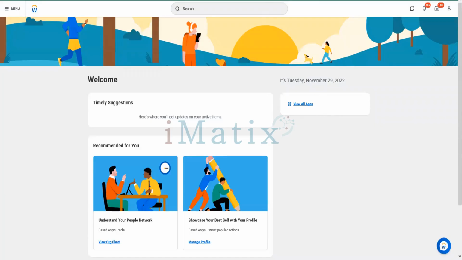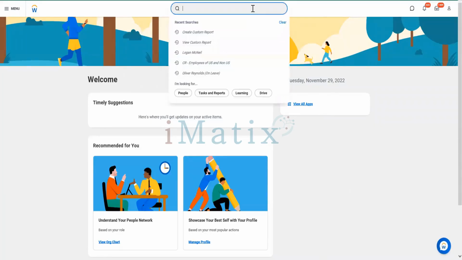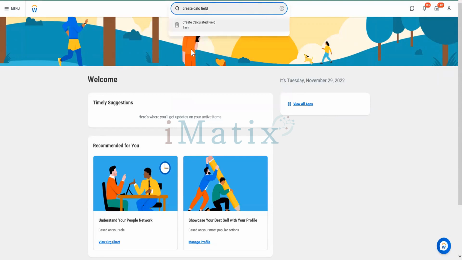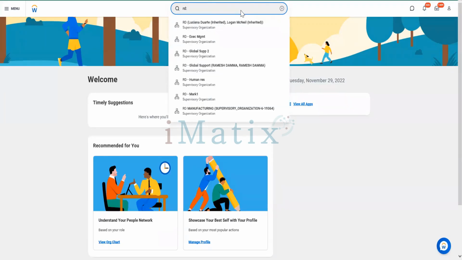Calculated fields can be created in multiple ways. One, through the task, where I can create the calculated fields. Or another is from the search bar, where they can be created.